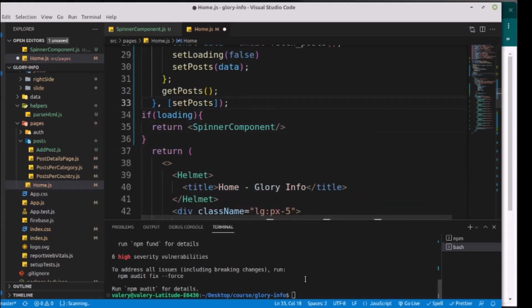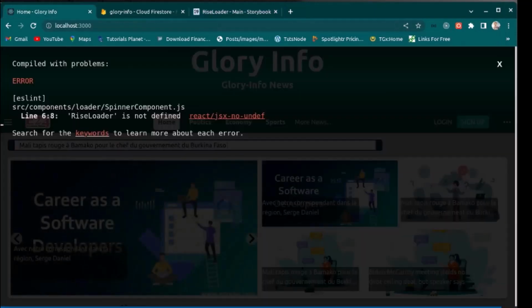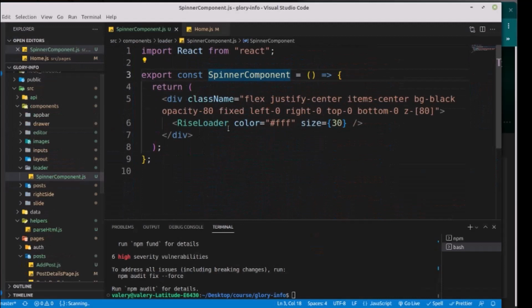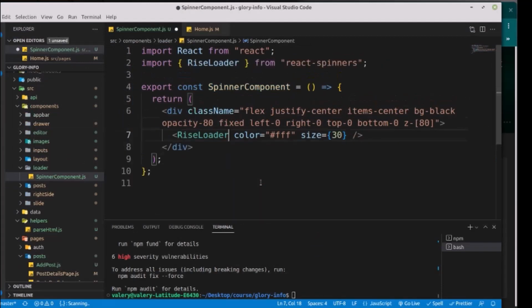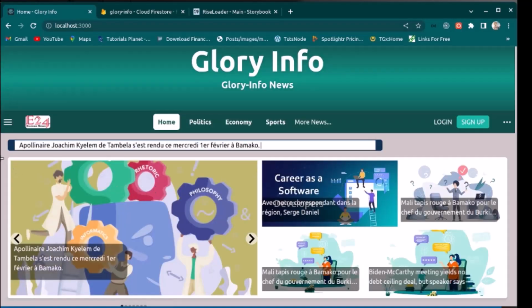All right, and let us see what we did, we have an issue. We did not import this. What is it? Rise loader. Let's go and see if we can import. Yes, it is imported. Okay, all right, that's what we wanted.